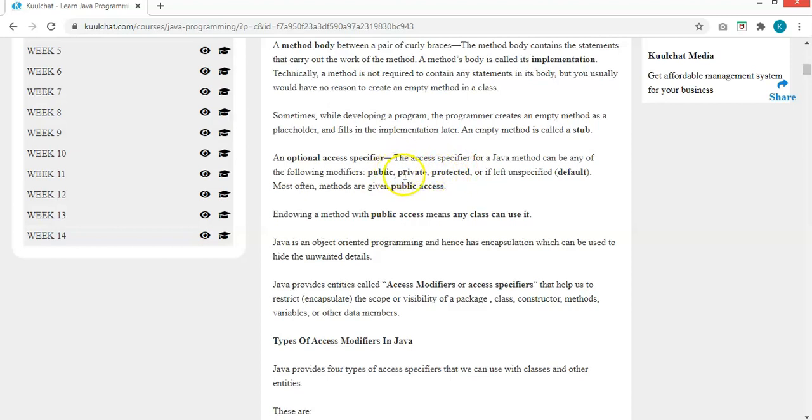The private ones are only in the class. You can't access them in other packages, and other classes cannot access them because they are private. So you can only have it in the class. For default, if you don't have any of these access specifiers, by default it will be seen as only accessible in the package. So if you don't specify whether a method is public or protected, then it will only be accessible in the package. If you are using any other package, you cannot access it.